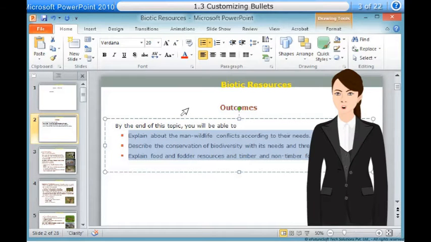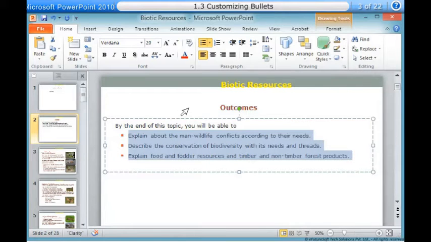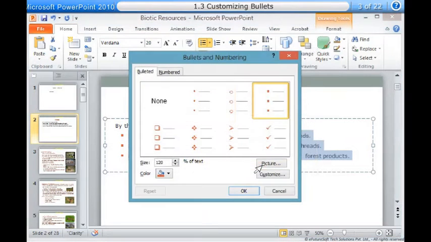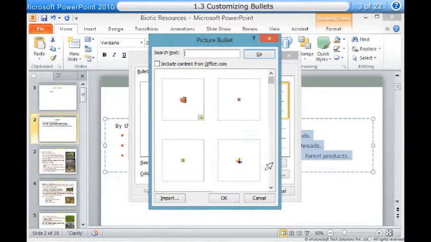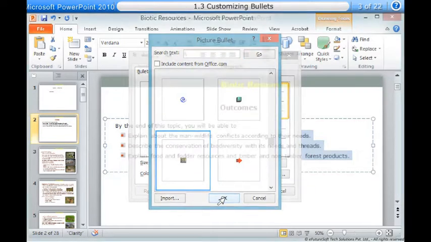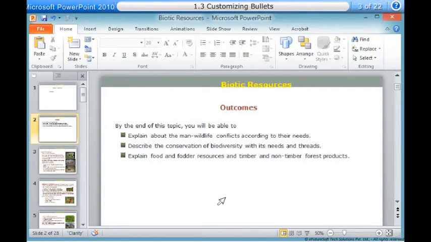Picture bullets. To use a picture as a bullet: 1. Select an existing bulleted list. 2. On the Home tab, click the Bullets drop-down arrow. 3. From the drop-down menu, select Bullets and Numbering. A dialog box will appear. 4. Click Picture on the Bulleted tab. The Picture Bullet dialog box will appear. 5. Select the desired picture and click OK. 6. The list will update to show the new bullets. You can also click Import to use one of your own pictures as a bullet.